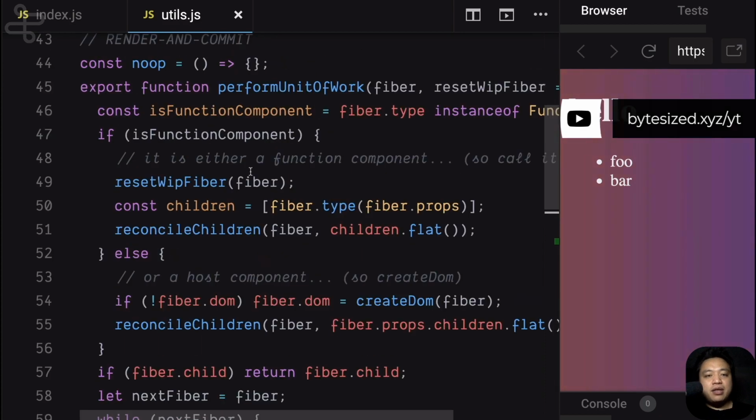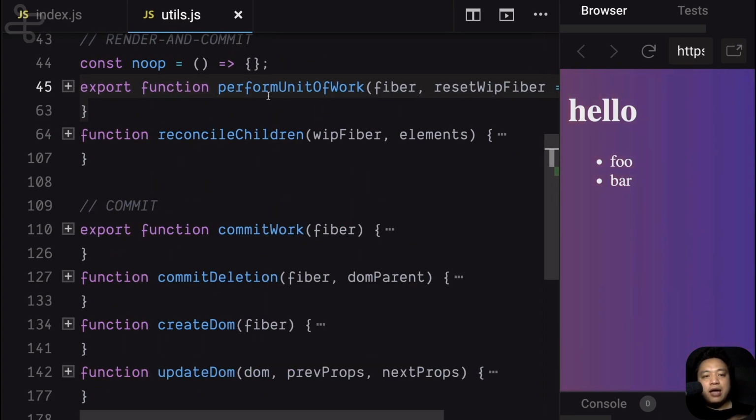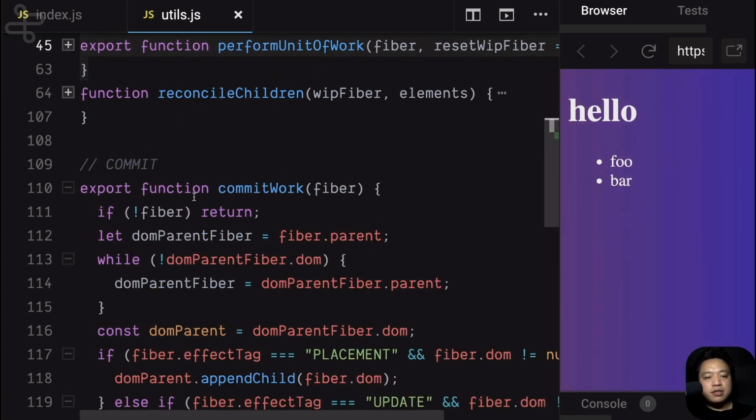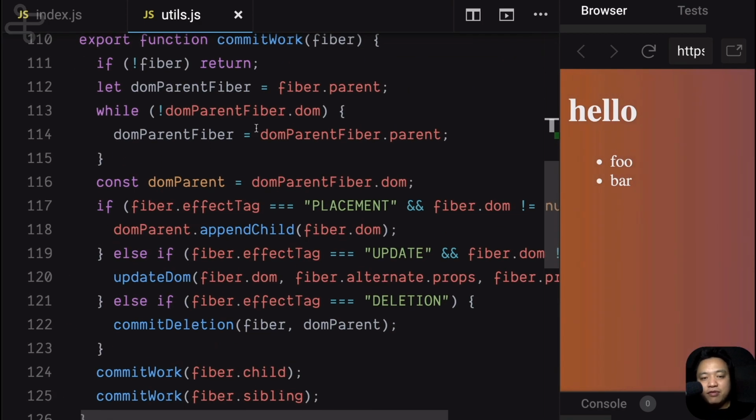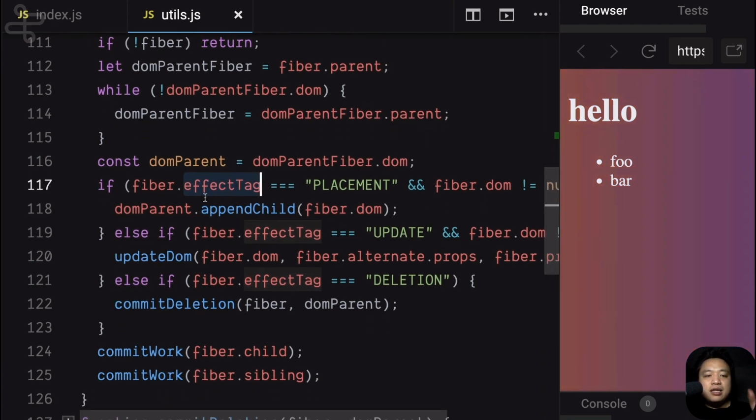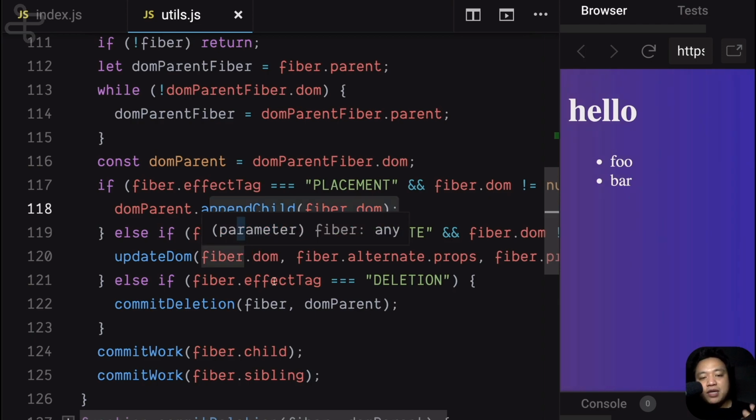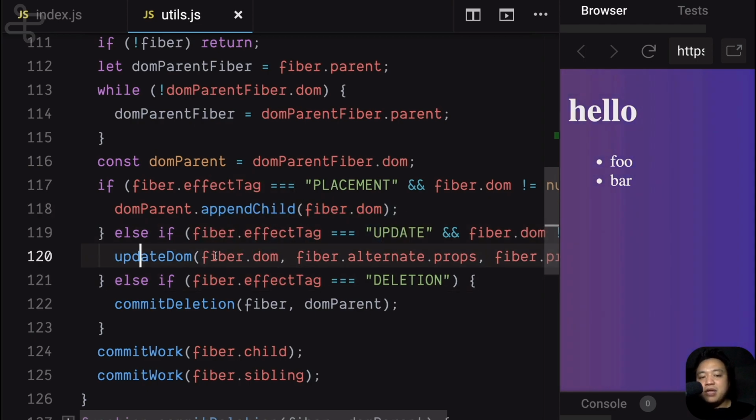So that's performing the unit of work. Let's look at what happens when we try to commit that work. We're basically going through all the fibers and saying, all right, reconcile children has placed an effect tag on the stuff that needs to be updated. If something has been placed, for example, a new DOM node has been created, we're going to append child. If an update has been tagged, then we're going to update that existing child in place, so we're not deleting it and then recreating it. And if something has been deleted, then we'll also delete it.